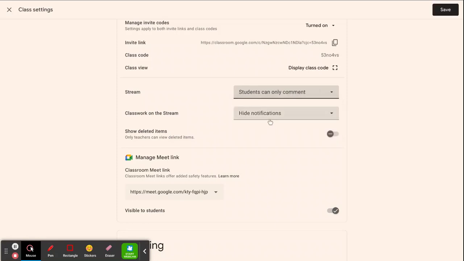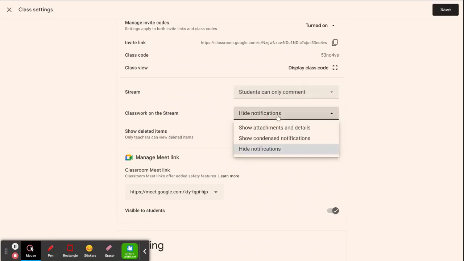The other thing that you're going to want to change, the default here, is to show classwork, attachments, and details right on the stream. I think that's a bad move because as you know from past experience, you put lots and lots of assignments and updates and things like that. And anytime you post anything, it shows up on the stream, and that can be really distracting to students.